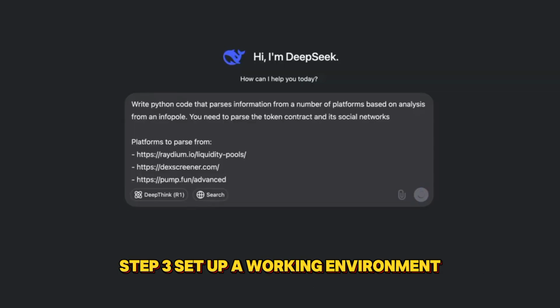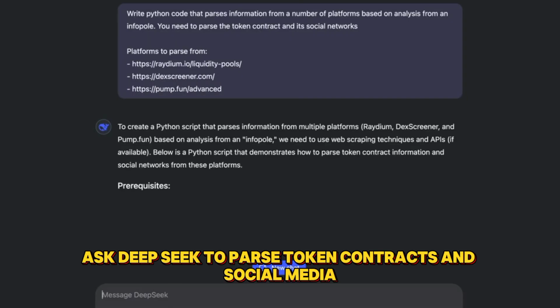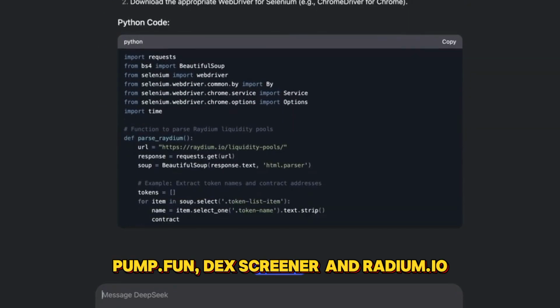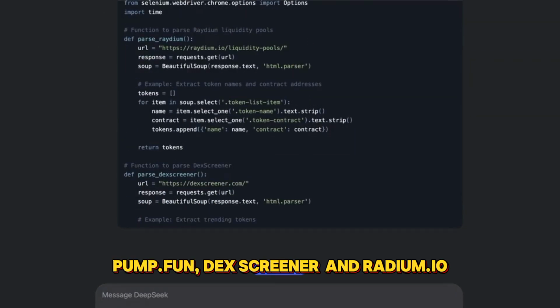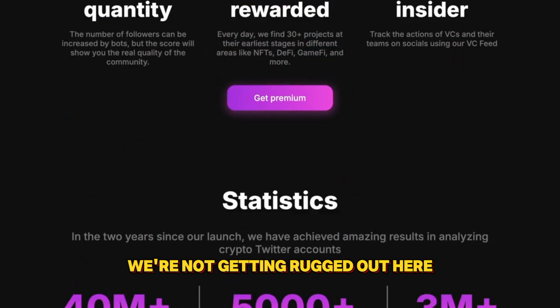Step 3. Set up a working environment. Now the bot needs a space to execute trades. Ask DeepSeek to parse token contracts and social media. Use these platforms: pump.fun, dexscreener.com, and radium.io. Step 4. Add scam protection filters. We're not getting rugged out here.